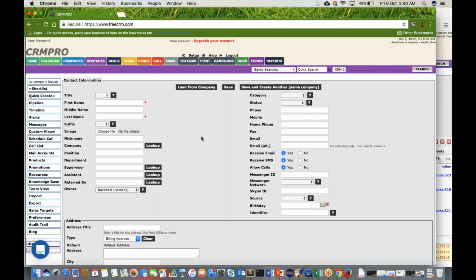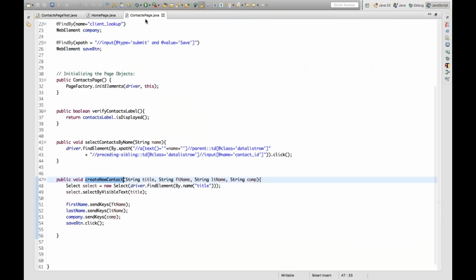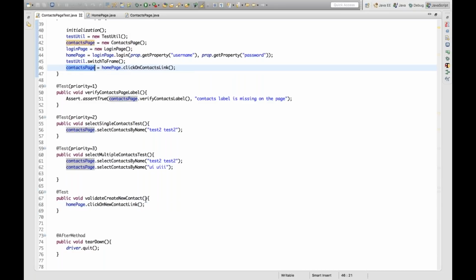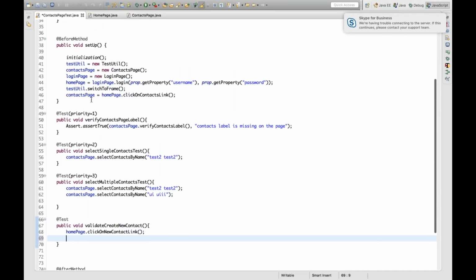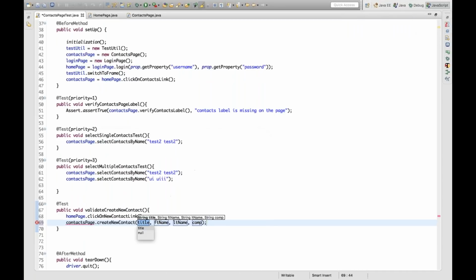Now we are on this page, right? Now we have to fill this form, and to fill this form we have already created one method inside the contacts page, create new contact. To call this method we need the contacts page class object, which is already here. Inside the setup method we have already initialized all of them. So contacts page dot create new contact, and now here we have to pass the values.